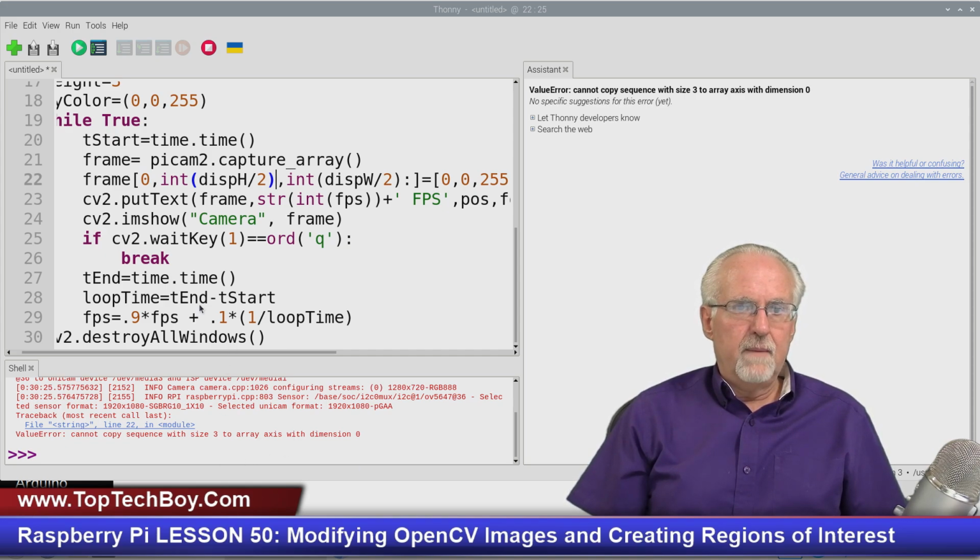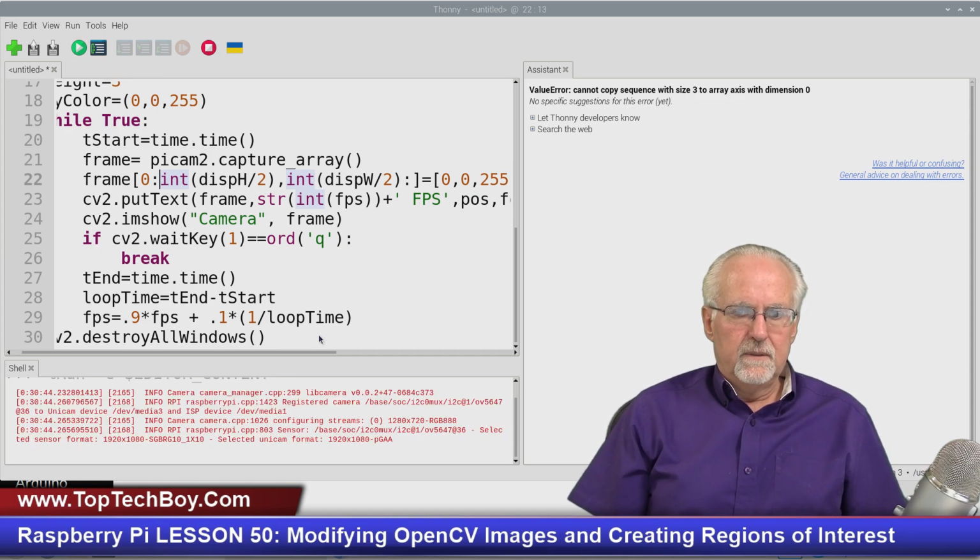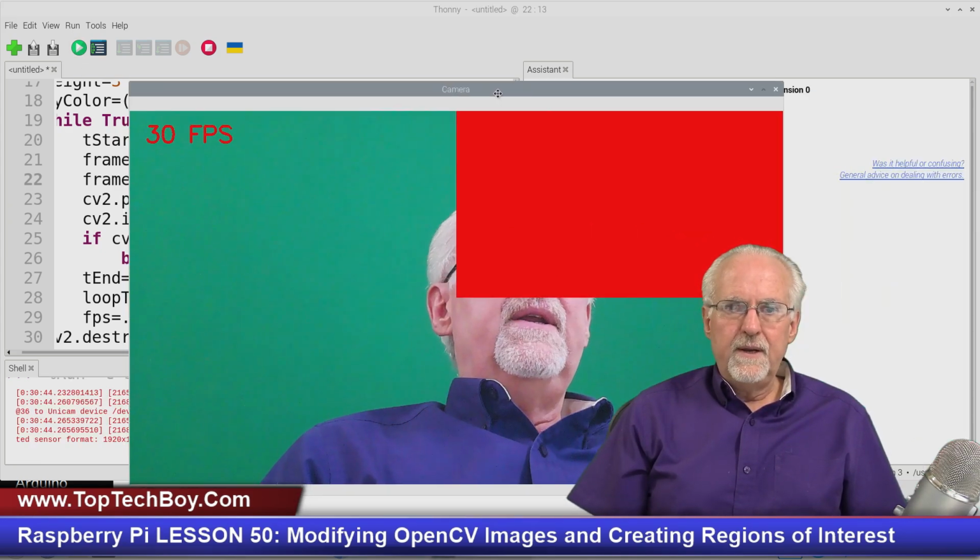What did I do wrong? This was a colon, right? It's from 0 to, okay, like that. And you notice I put 0 in. I didn't have to, but I did. I could just leave it blank since it's the first, but I could do it like that as well. Okay, boom. There it is.